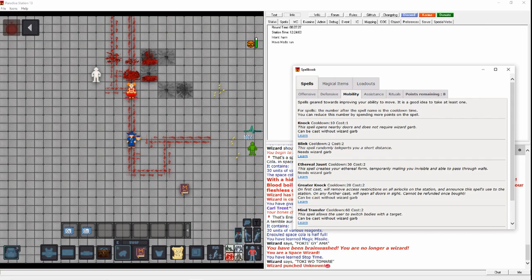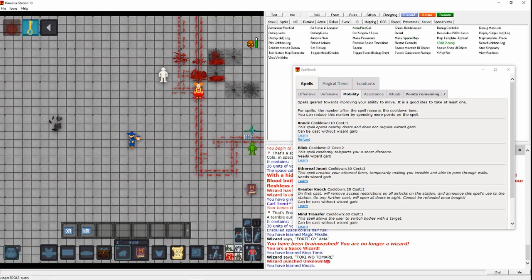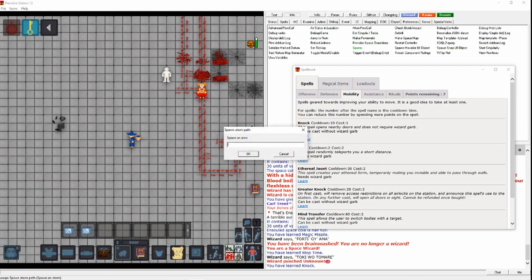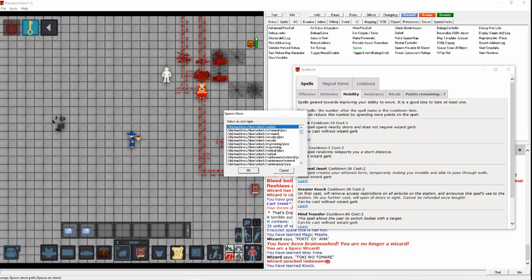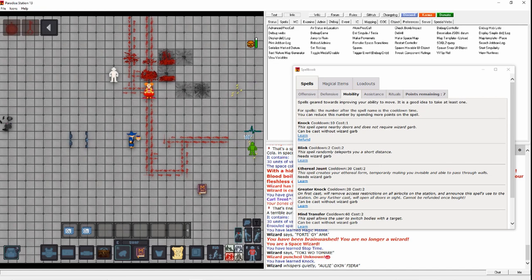I also have a spell here called Knock. I'm going to be spawning a door here. But what it entails is that you press the Knock button and it opens doors for you. But there's also a spell called Greater Knock, but we'll get into that later.